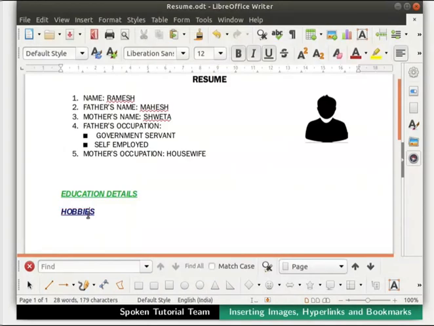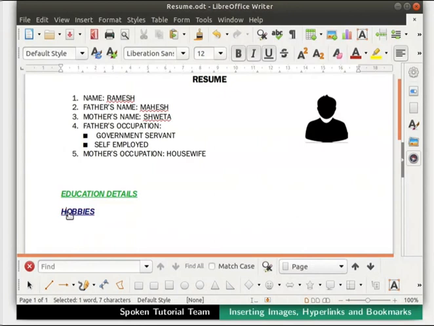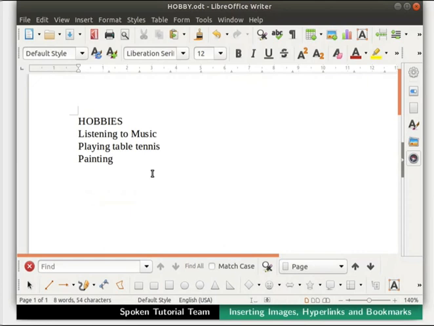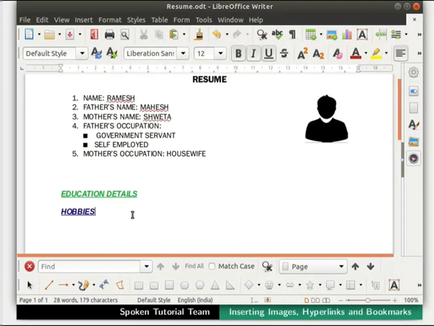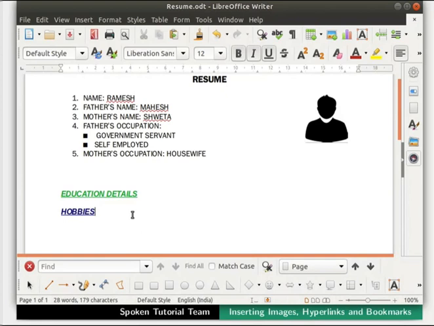Keep the cursor on the word hobbies and press Ctrl key and left mouse button together. Notice that this time the cursor is next to the word tennis in the hobby.odt file. This is a useful feature when the target file is large and runs into multiple pages. Close the file hobby.odt by clicking on the X icon. Come back to the resume.odt. Let us save the file by pressing Ctrl plus S keys. Then close the file by clicking on the X icon.